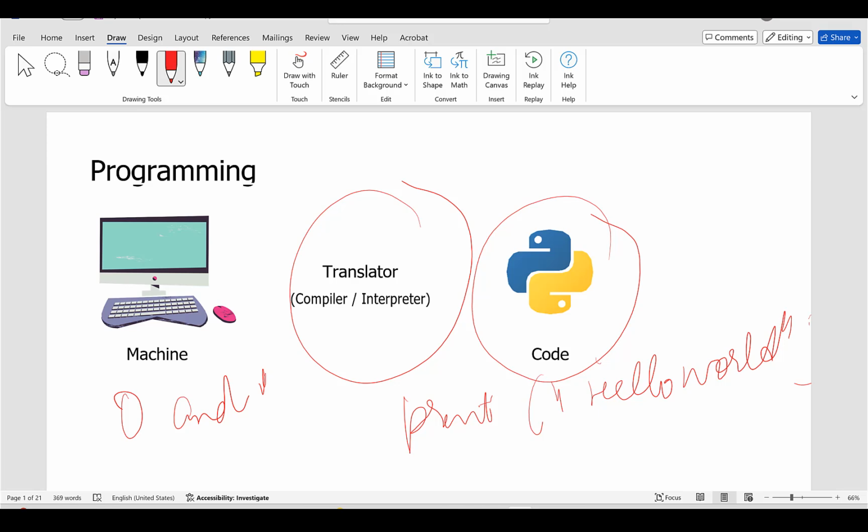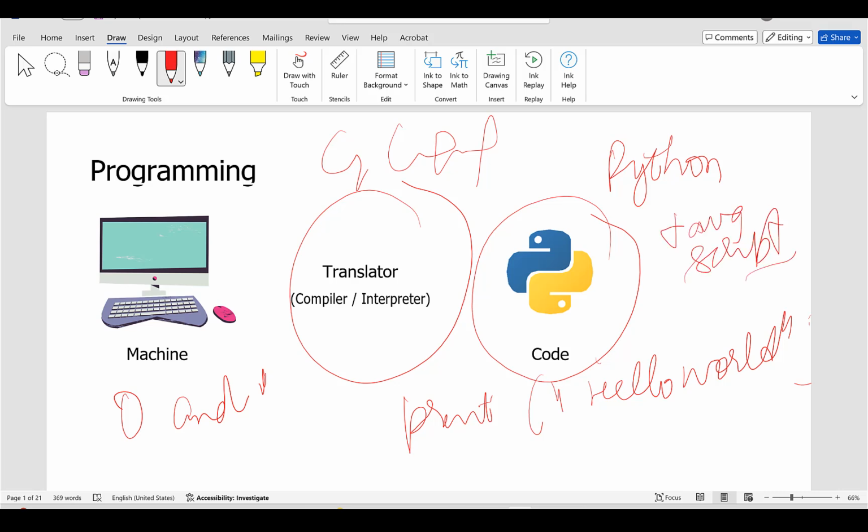In the center, we have a translator. This translator can be either a compiler or an interpreter. A compiler translates the entire code at once into machine language before execution, for example, in C, C++. An interpreter translates the code line by line while running, for example, Python or JavaScript. Without this translator, the computer cannot understand our instructions, and there is a machine on the left hand side.